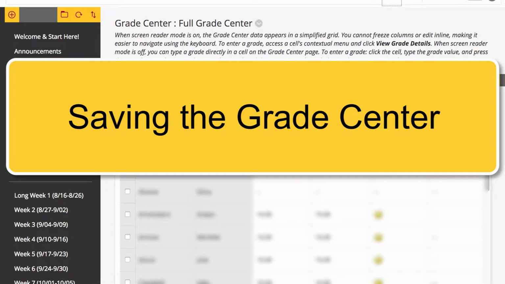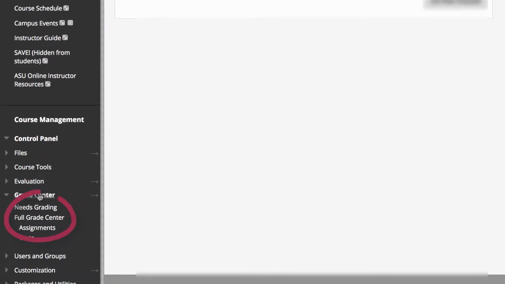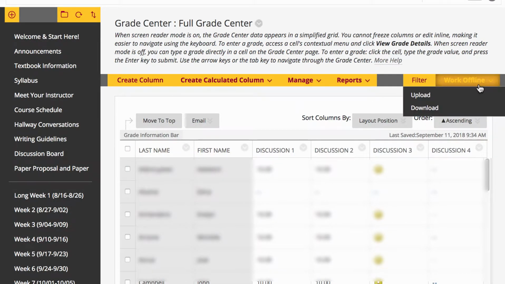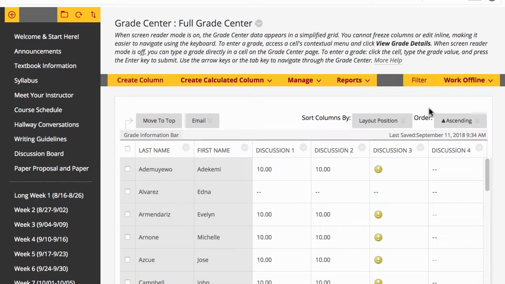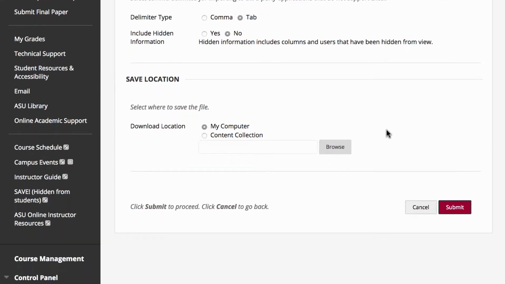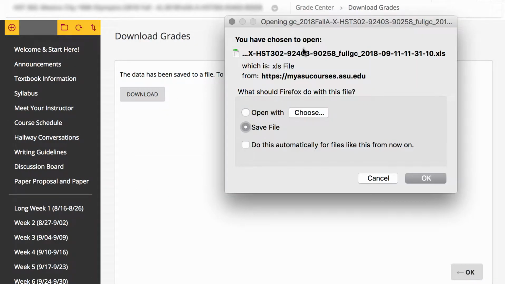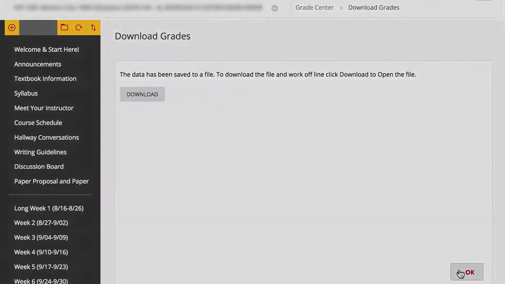The first thing is to save the gradebook to keep a record of what the students earned on which assignments. To do that, you're going to go to the Full Grade Center down here under Course Management, then click Work Offline, and then Download. Just go ahead and leave all of the settings at their default and click Submit. Once you do that, you can click Download and it will prompt you to save the file. You'll notice that it is a .xls file here. That means it's an Excel file, so you can save that on your computer.